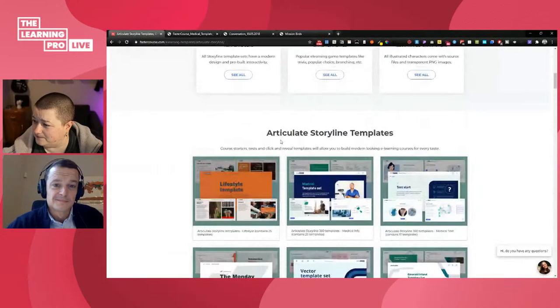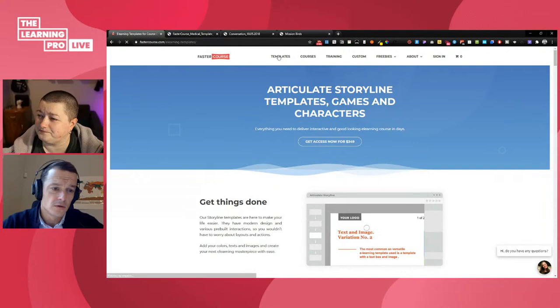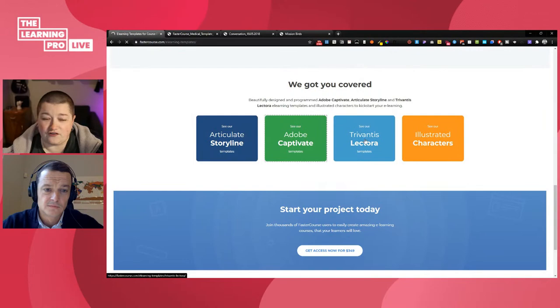I'm going through these very quickly. Where's your Captivate ones again? You can go just one back. Our templates, yeah. Oh, yeah, you can do it like that. And just go down to the Captivate ones. And you've got Lectora, which is exciting as well.